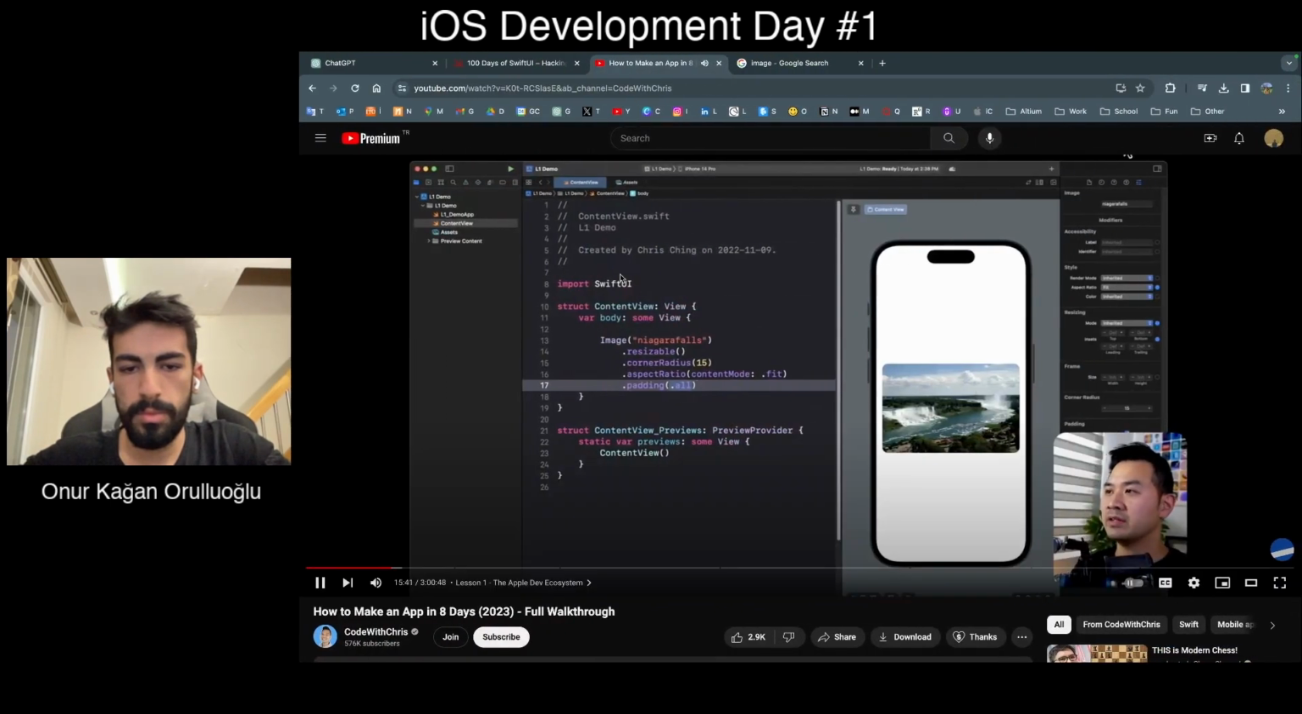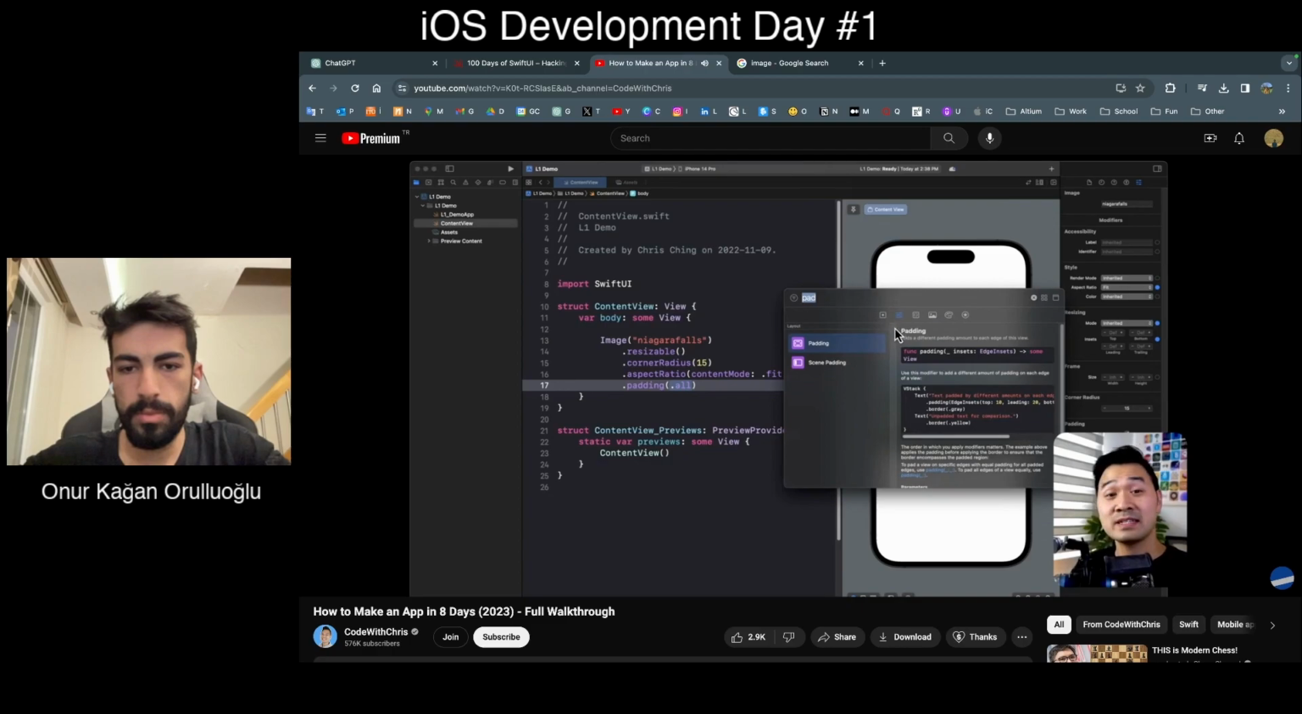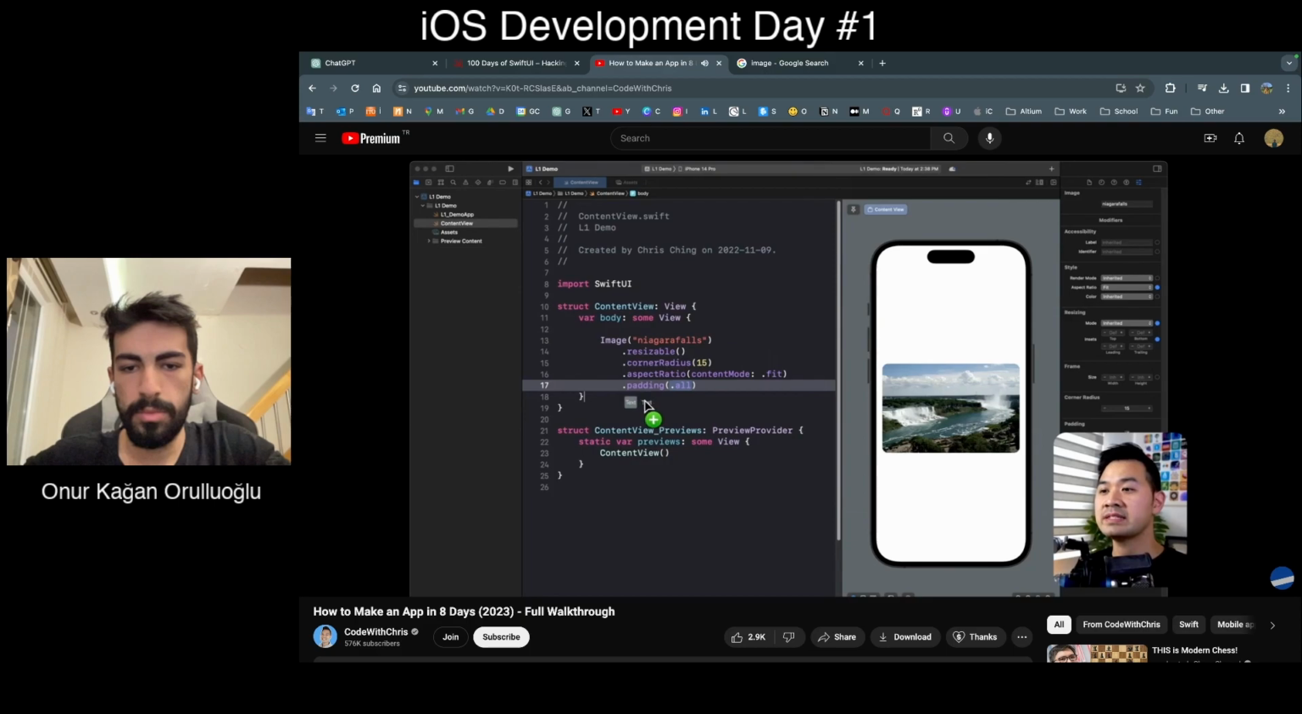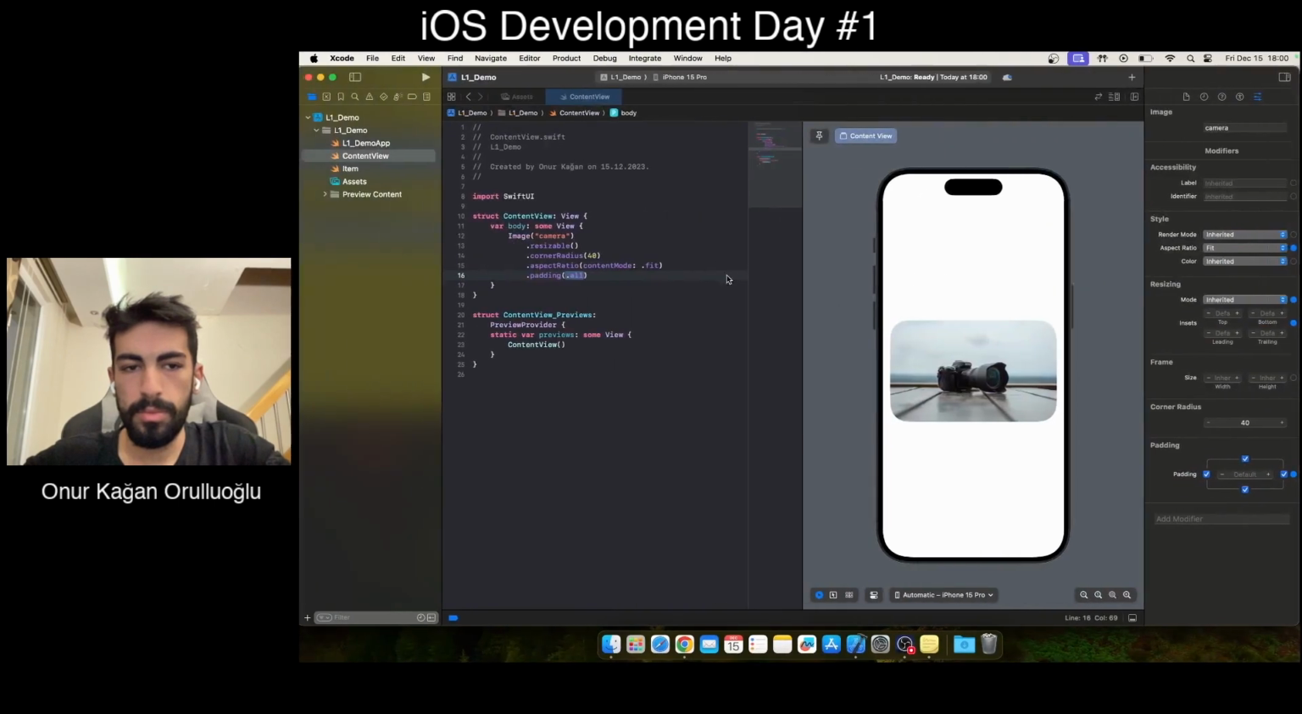Let's put a piece of text underneath. So we're going to open up the library again. You see a common theme here. This time, we're going to switch back over to the Views tab, and we're going to search for text. We're going to drag and drop that. This displays a piece of text, right?